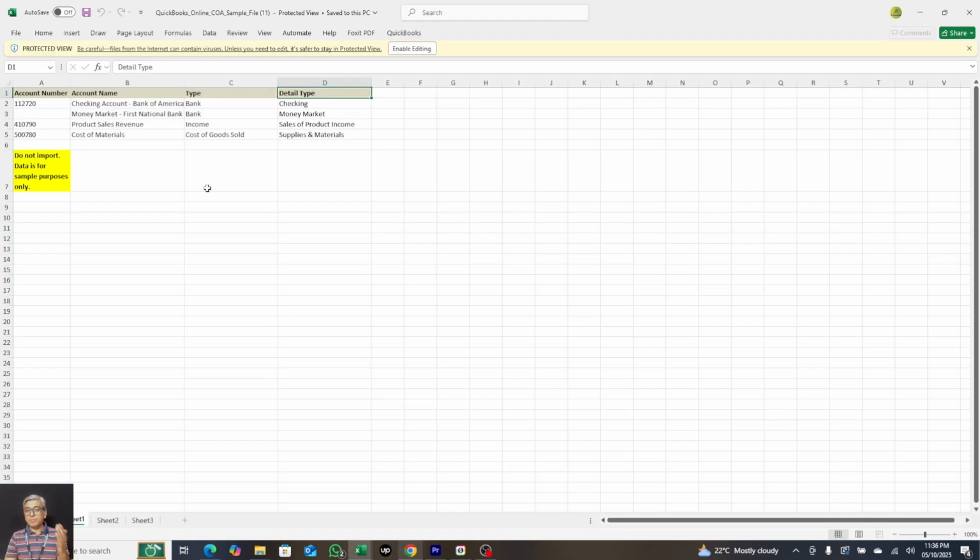So this is the template provided by the QuickBooks Online. We have to provide at least three columns information: account name, type and detail type. But be careful while providing information of the type and detail type of the account.